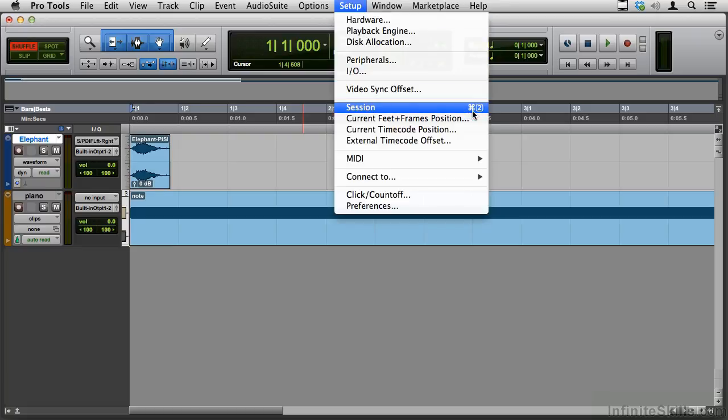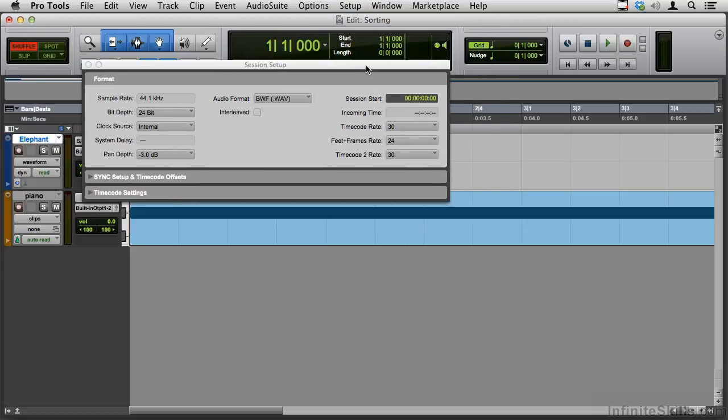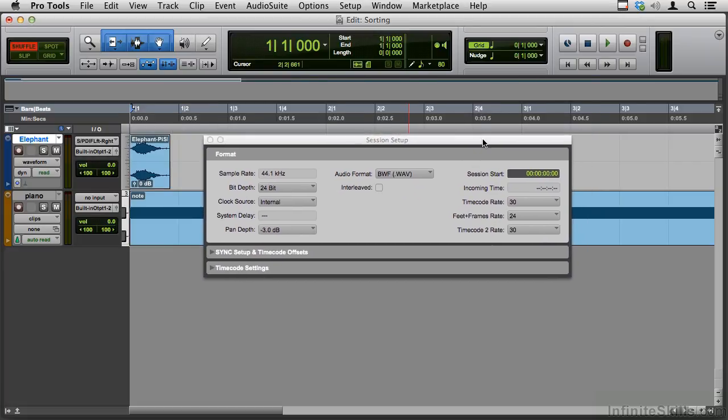This command and the 2 with a circle around it means that it's command and the 2 on your keypad, not the 2 above the letter Q, but the 2 on your keypad on the right. Or you can just choose it from the menu. So let me move this to where we can sort of get a better look at it.